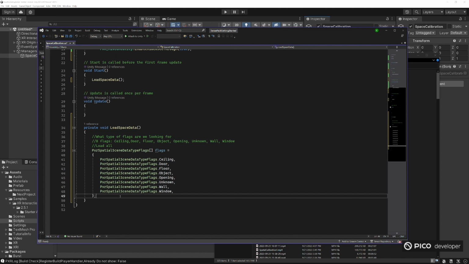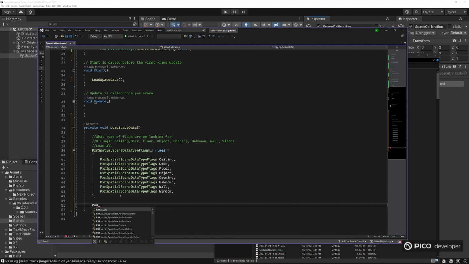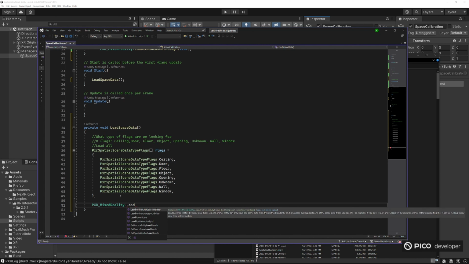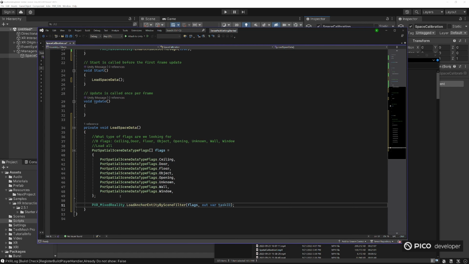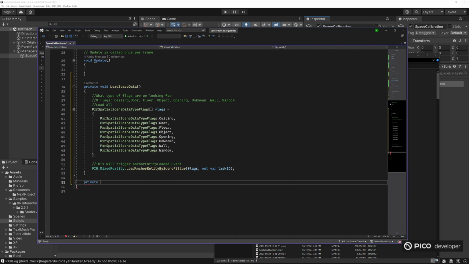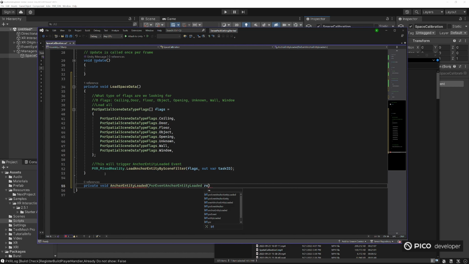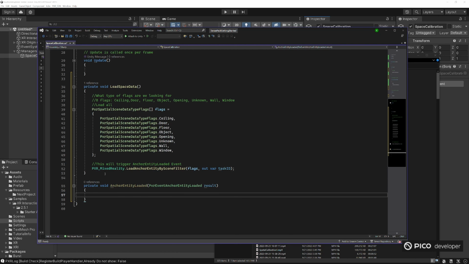So these are the ones that it's going to be looking for. That doesn't mean it will actually find everything. It depends on what you actually made in the beginning for the room capture tool, the furniture you added. So let's use LoadAnchorEntityBySceneFilter, the flags. Task ID just tells you if it actually completes or not. It actually triggers an event, AnchorEntityLoaded event. This is the interface for this.